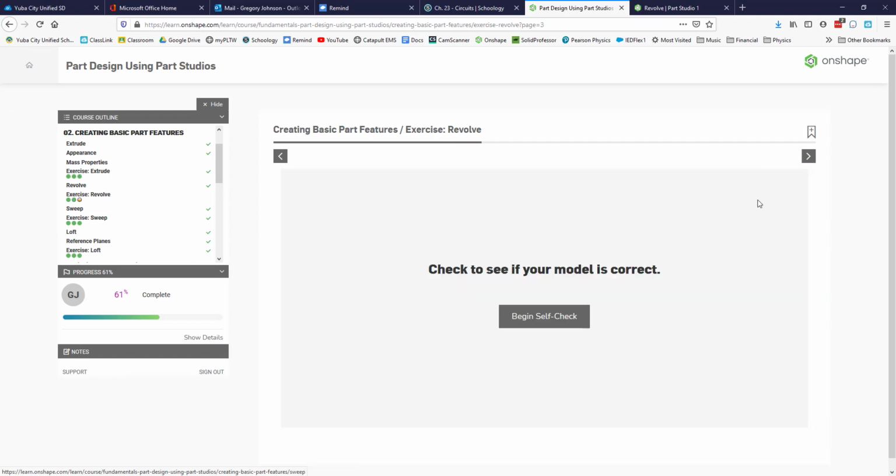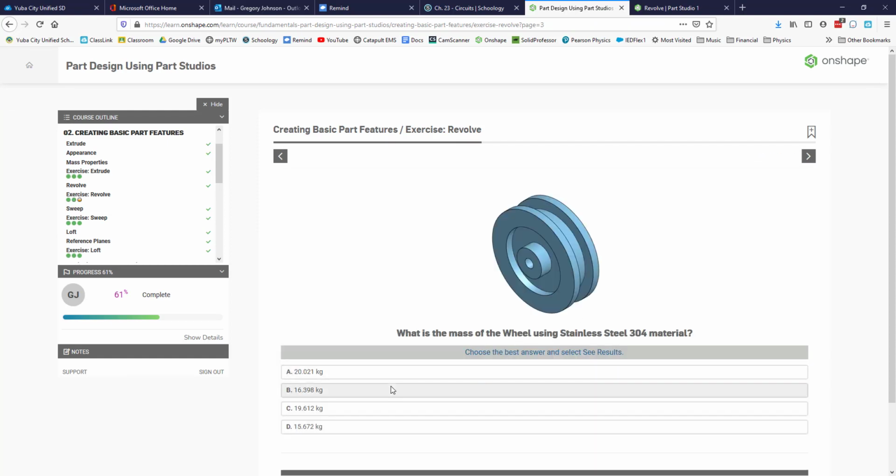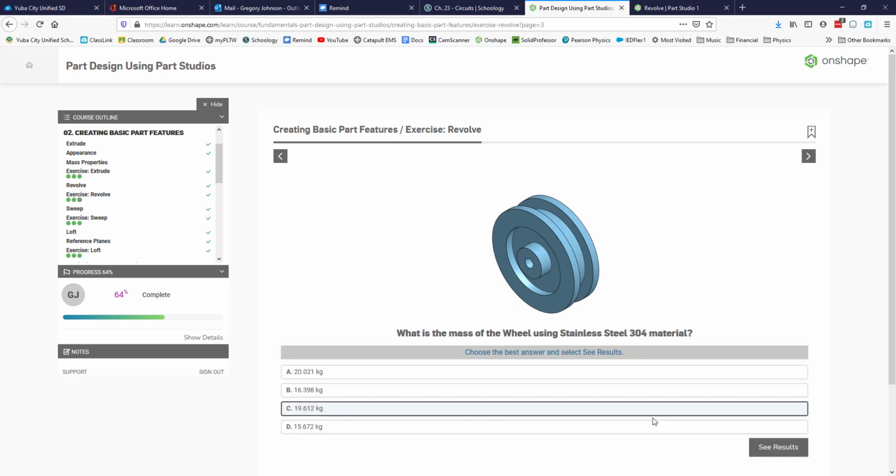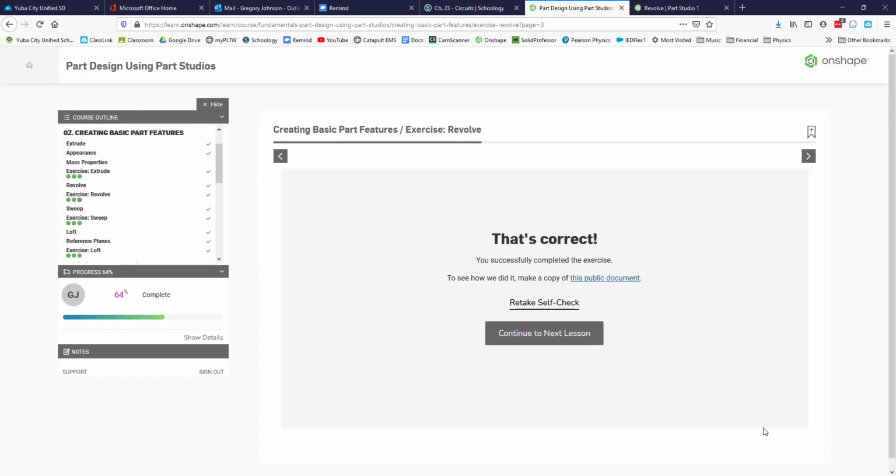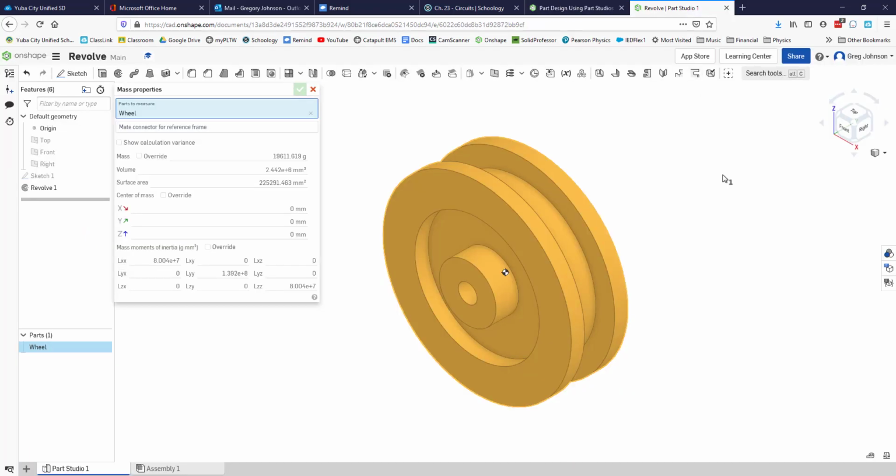So we'll click here to get the next page, begin the self-check. Ah, they did, 19.6. And if you notice it says 612, that's because it's rounded off. See results, we win. All right, very good. Okay, guys, that's how you make the Revolve.